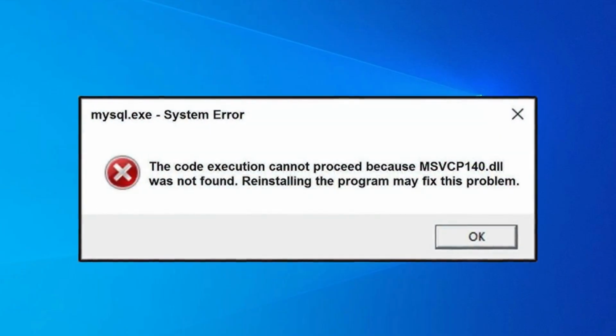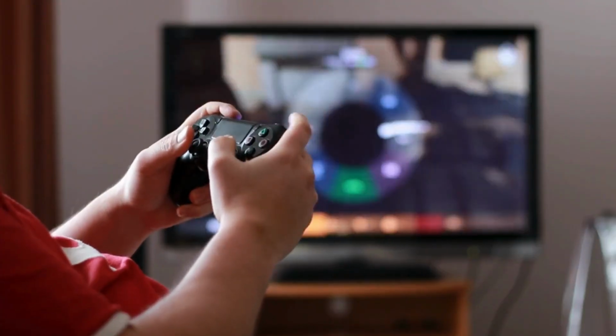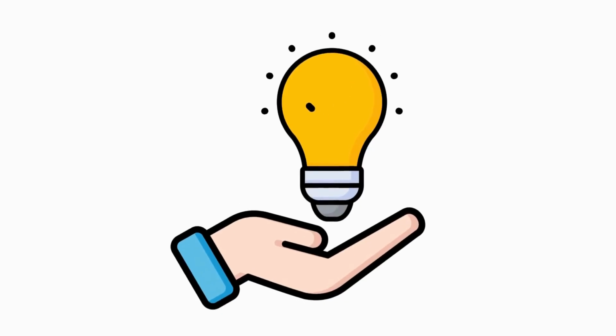In today's video, I'll show you how to fix the MSVCP140.dll missing error on Windows. This error usually appears when opening programs or games, but don't worry, there are two simple ways to fix it.